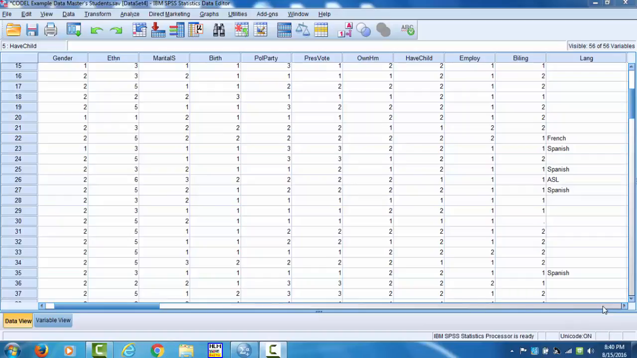Now we're using a data set here that's going to be available to you, for you to use, and there's also a key so that you can see how things are coded. In this data set, the variable political party is coded 1 for Democrats, 2 for Republicans, and 3 for independents. So suppose I wanted to do some analysis and I only wanted to look at independent voters, or people who identify themselves as independent voters.